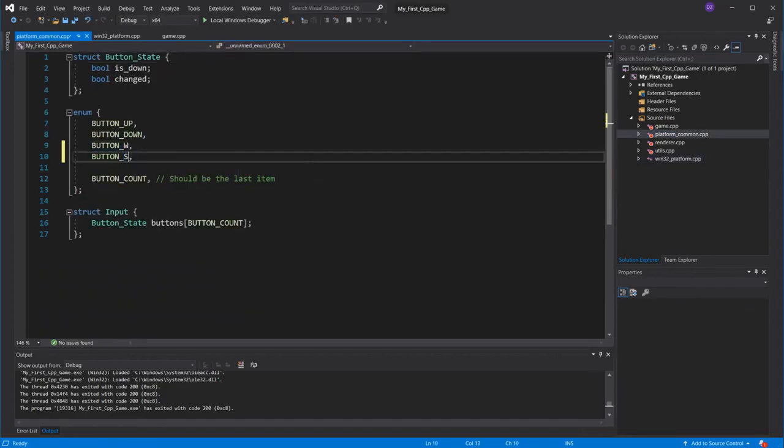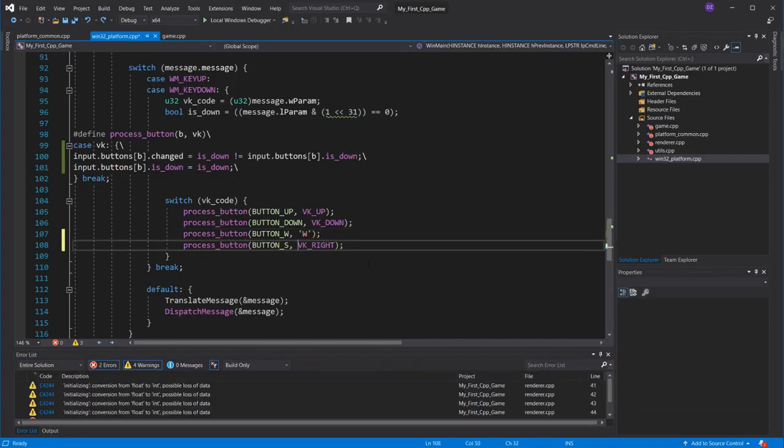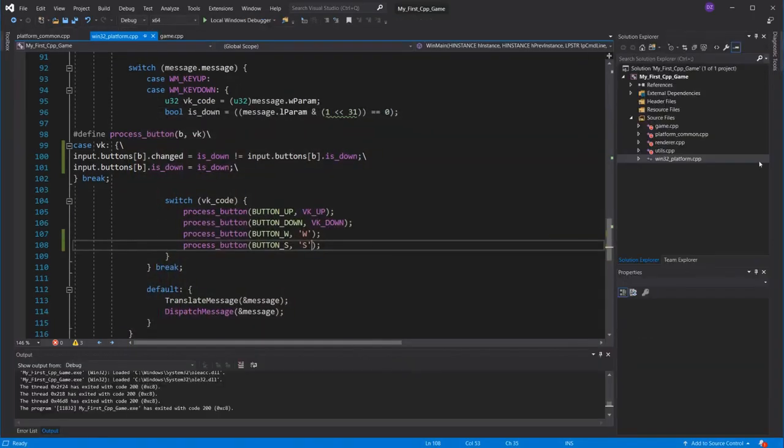I'll have to add more keys on the platform layer, but you should be familiar with that already. Now there's a problem. Our player goes straight through the wall. We have to make it collide with it. So let's learn about collision detection. Game physics is a great topic on its own, so we'll learn the introduction to collision detection so we can start making our game actually work.